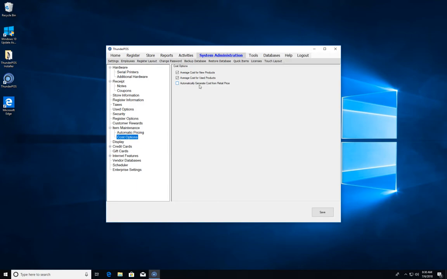Once you've already got an item in inventory, it won't adjust it further. Average costing for new and used means that as you take in purchase orders, as you do trades, it'll adjust the cost to cover the different amounts you're paying for those products.